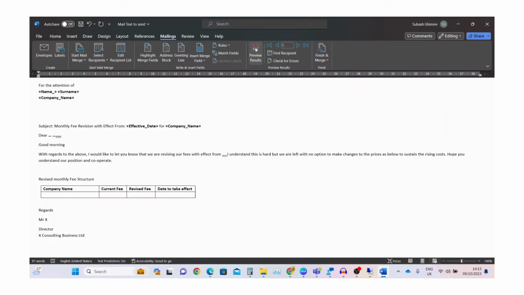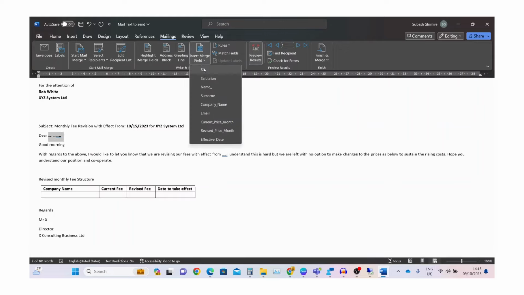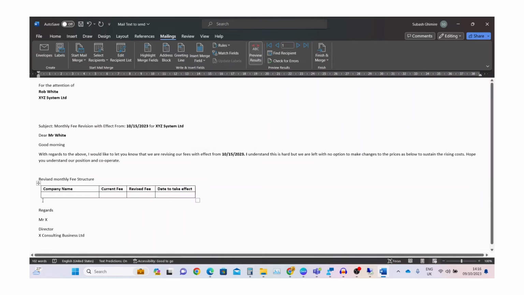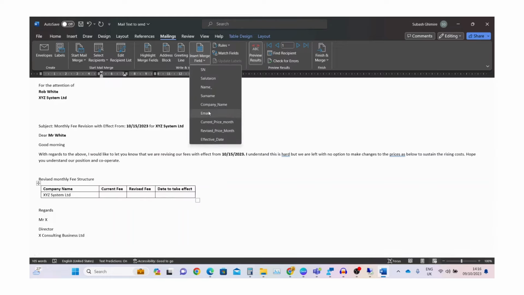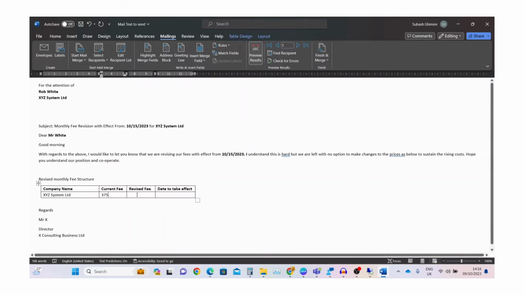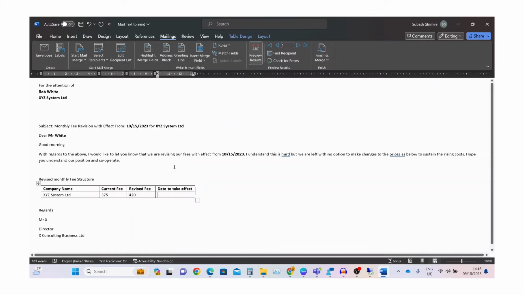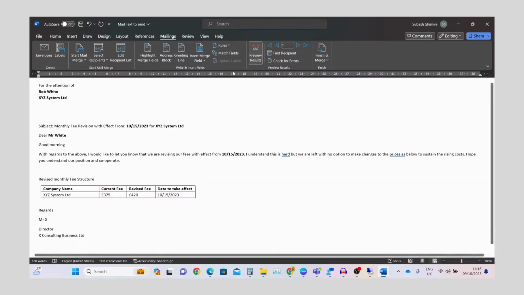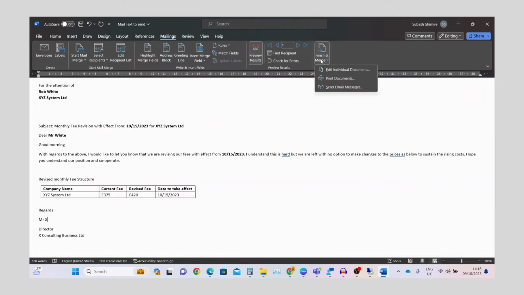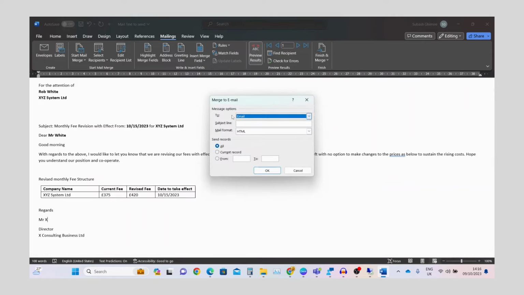If we click on Preview Results, it will show as a code, and if we click once again, it will show as the actual data. So now we have completed this linking of the data with the actual data fields. Let's put a currency symbol if that's needed. Click Finish and Merge, and it's automatically picking up the email from the Excel file.